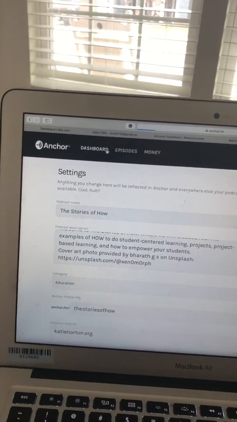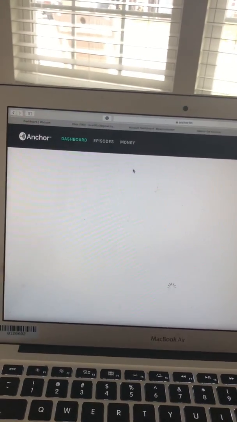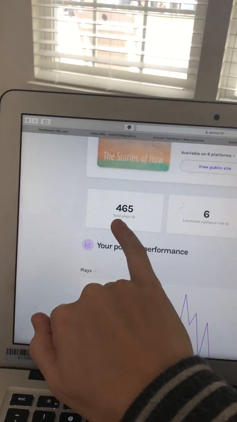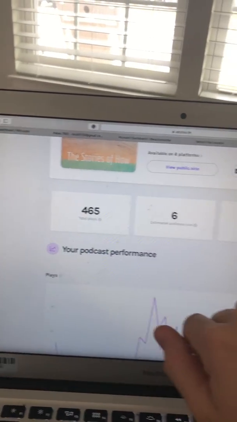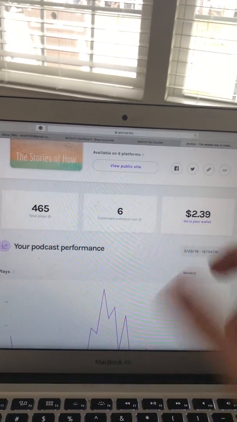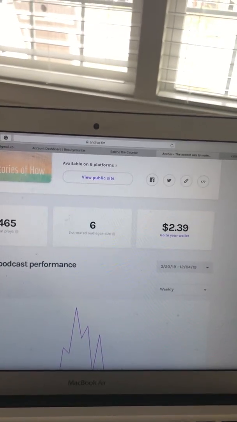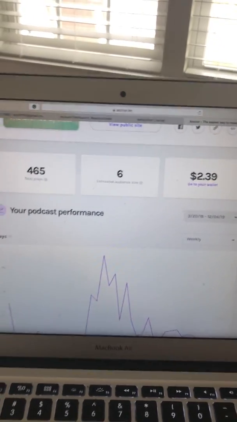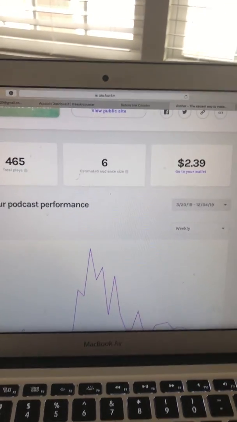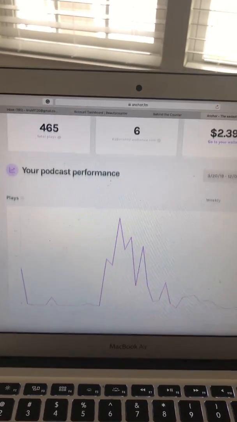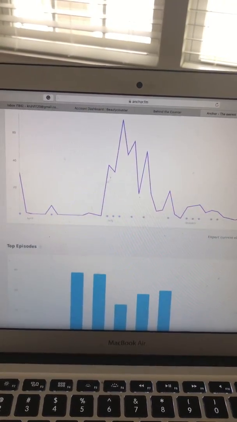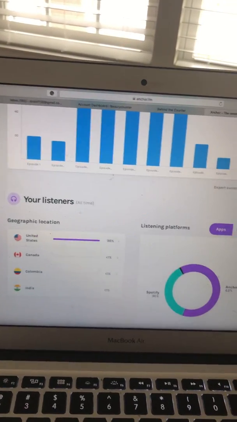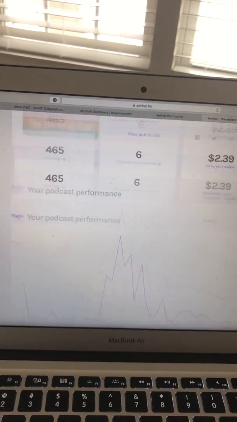So you can go back to your dashboard at the top and you can see here how many people have played all of your episodes. I've linked some advertisements to mine, so it's not a lot of money, but if people listen to those advertisements, then you get money. And then it tracks your performance throughout months and years, who listens to your podcast, where they listen to it at.